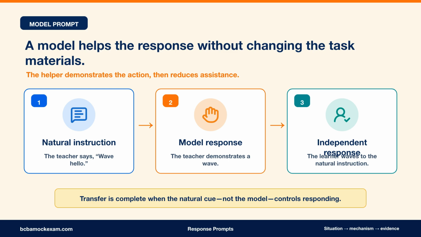In a model prompt example, the natural instruction is wave hello. The learner does not respond, so the therapist demonstrates a wave. The learner imitates, and the model is then reduced until the natural instruction alone controls waving. The task materials were never altered. What changed was direct assistance to the response, which is why the model belongs to the response prompt family.